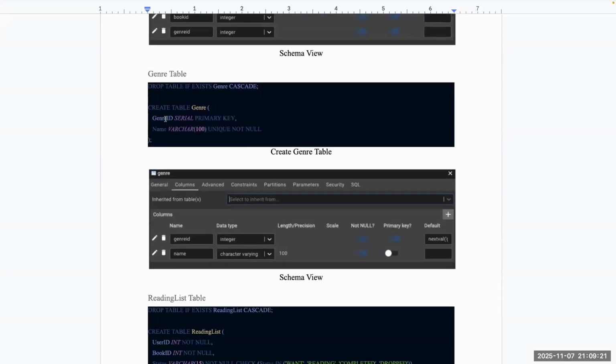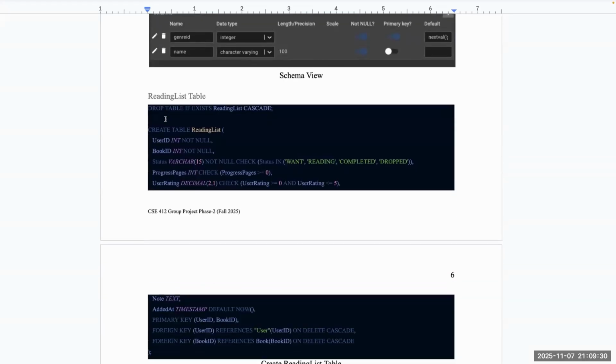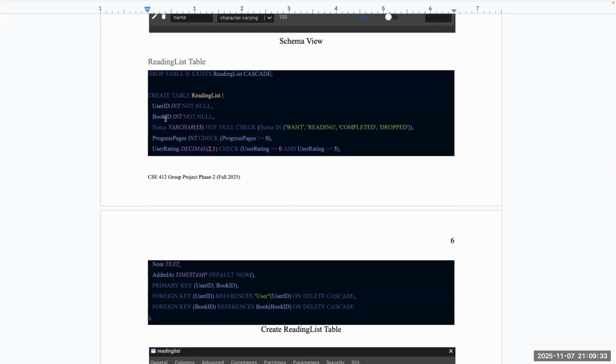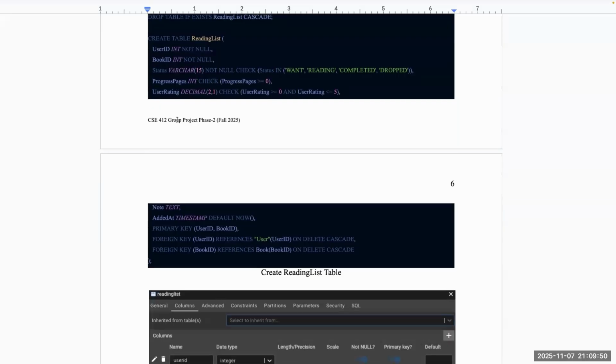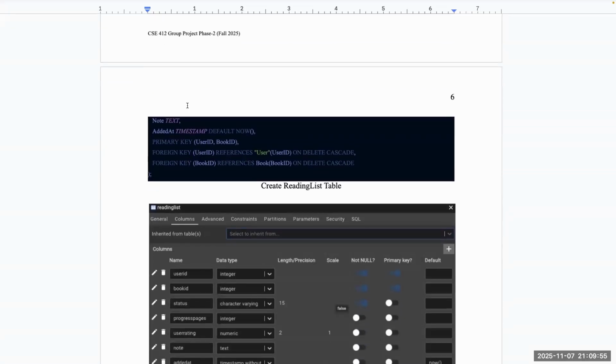We define genre ID using serial primary key, just like before, and used varchar 100 for the genre name. Then we have the reading list table, which tracks what users are doing. We use a check constraint on the status column, so a user can only set statuses to things like reading or completed, which helps keep the data clean. Just like the book rating, we also use decimal (2,1) for the user rating to maintain precision. And then finally, we have the user table.